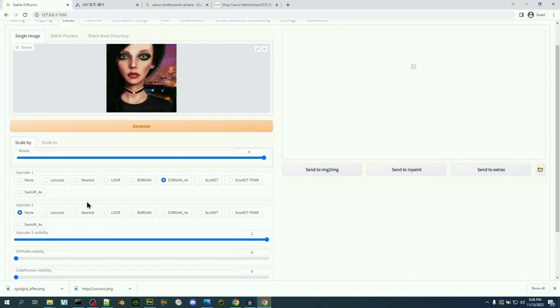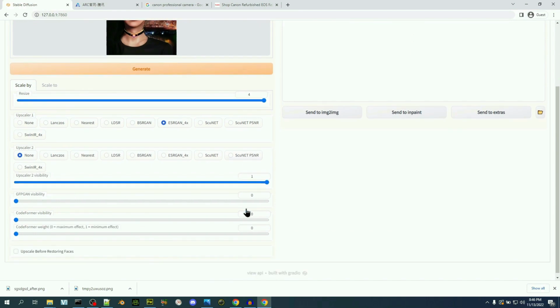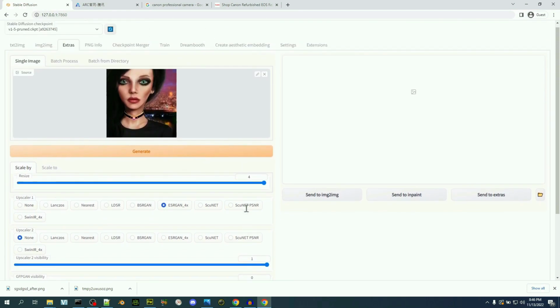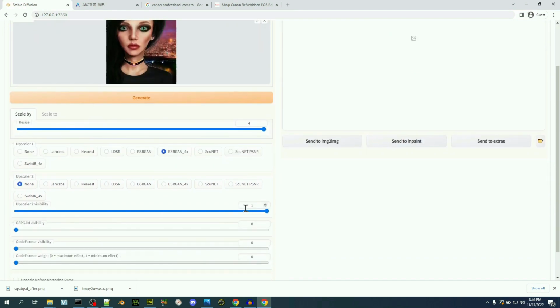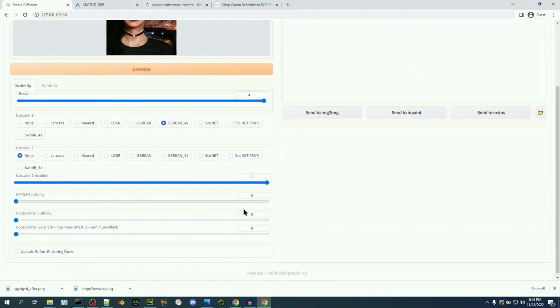So, for starters, let's just size it up to 4. Select ESRGAN 4x. We're going to leave our second upscaler out for now. And we are going to just click the generate button with our settings as they are now and see what happens.